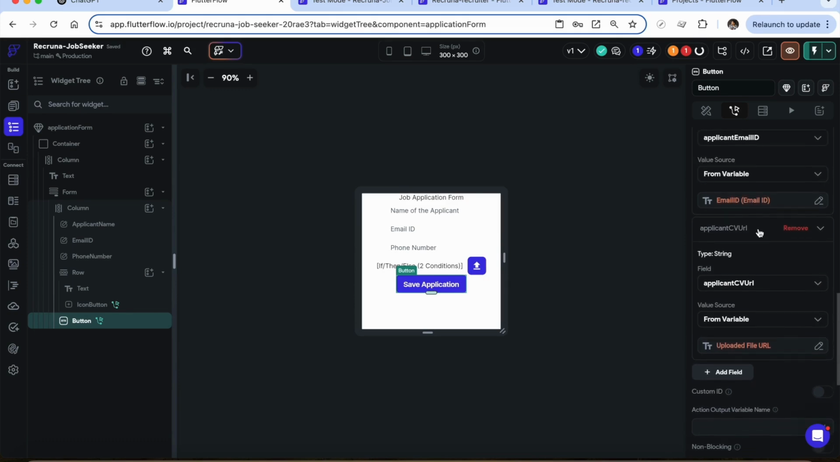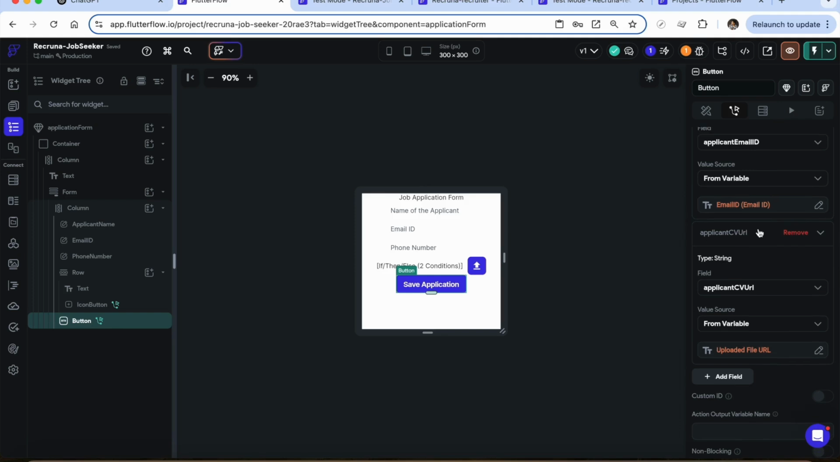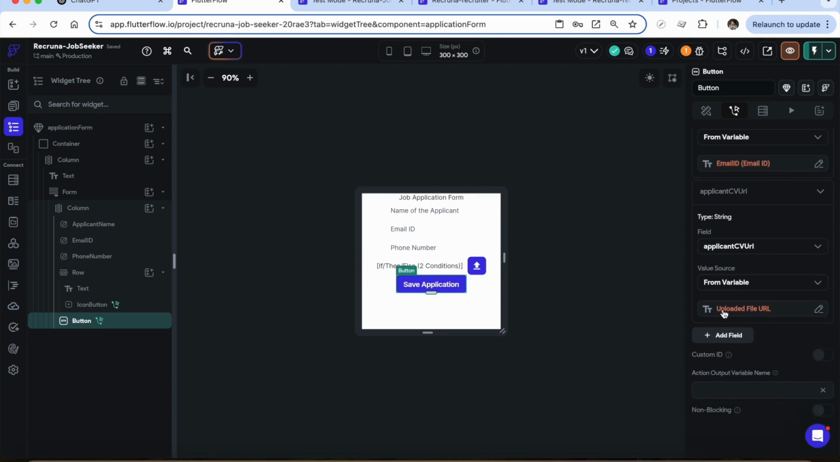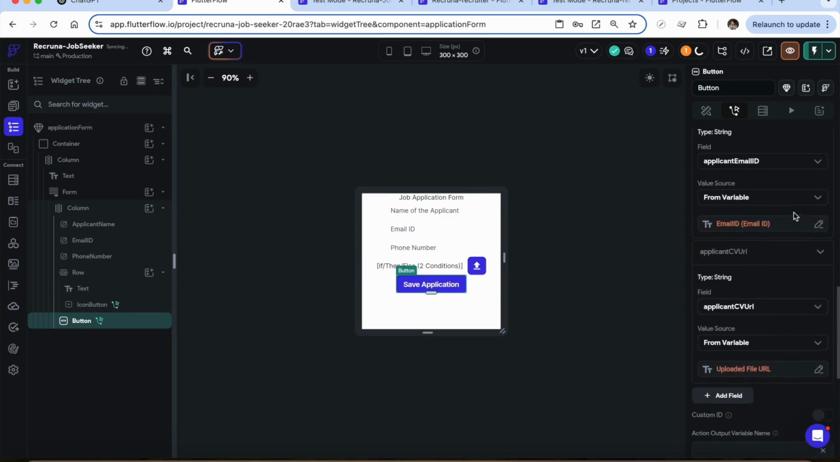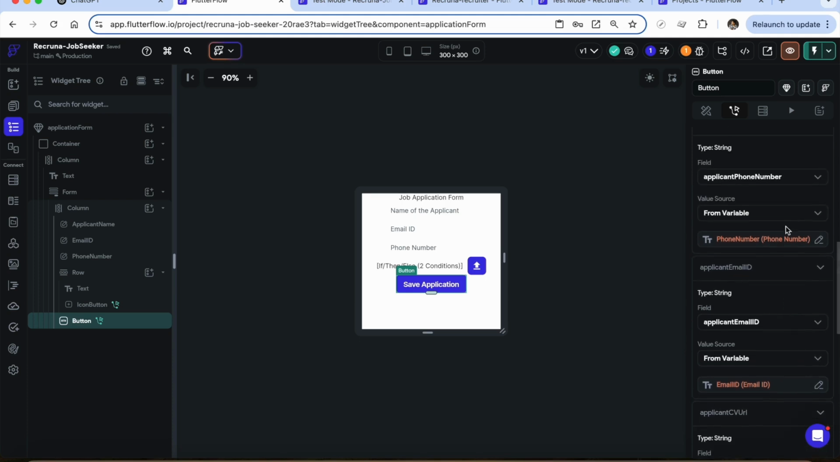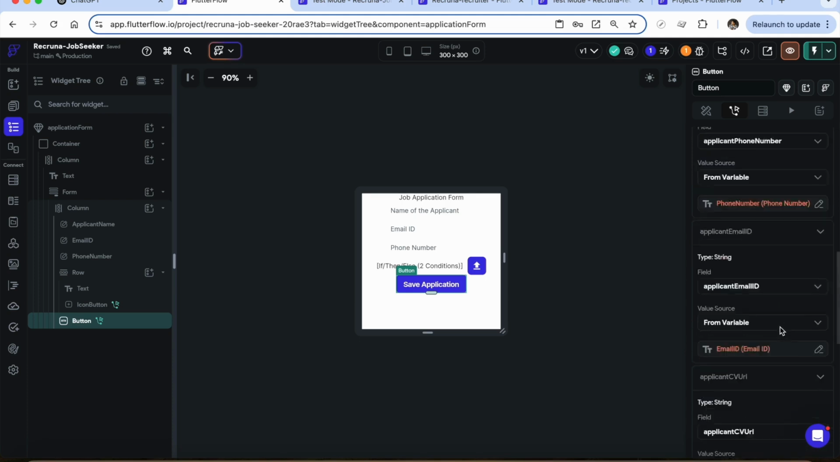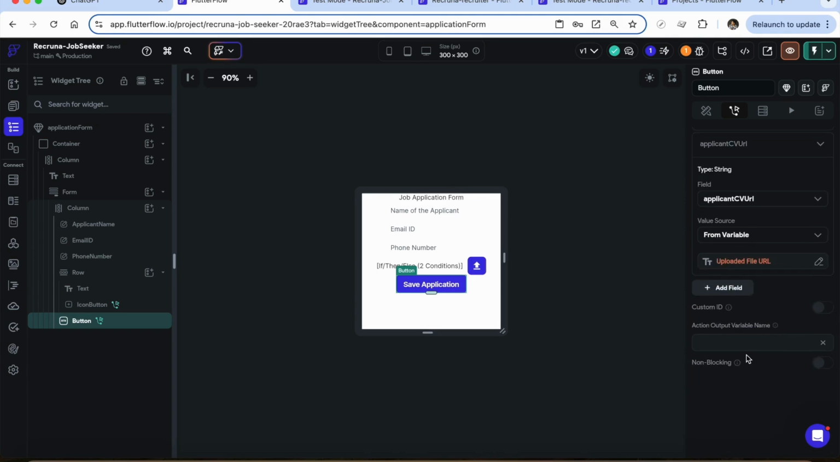So we have now saved the name of the applicant, email ID, phone number. Then we uploaded the PDF, and when we save the application, it is giving this uploaded file URL. Now, if I add another field, let's see what other fields are left. Only application status is left. That is not something that we are going to update over here, because application status is going to be updated by the recruiter, and we will see how that part is done. But that is not something that we are going to do over here. I'm just going to give an output name of this, application saved.